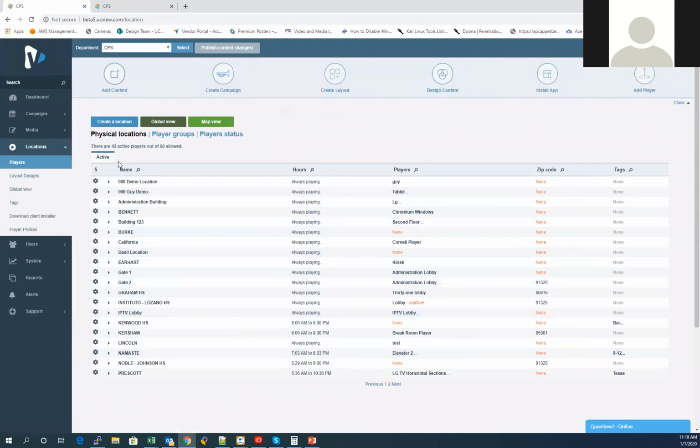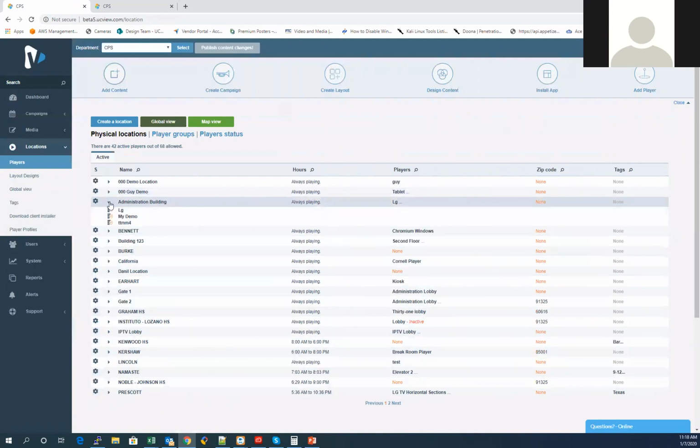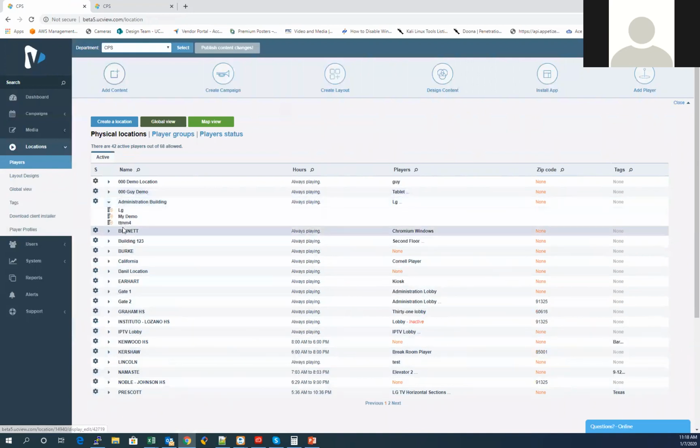So I have here like 2 pages of locations. So there's no limitation on how many locations you can have. We're going to work with a couple of them. So for example, if I go to the administration building, a location is basically virtual. It can be a building, a department, a campus, whatever you call it. And within a location, you can have as many displays as you want.